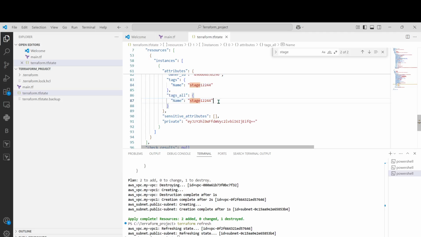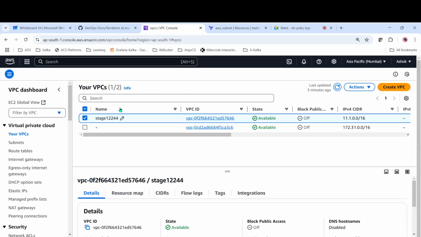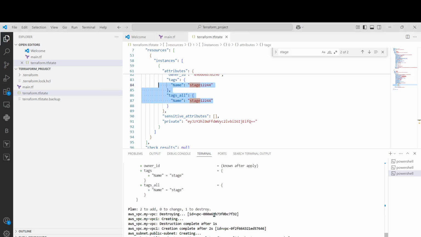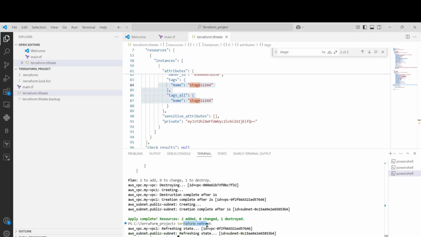Why did it update? Because it has directly contacted AWS and taken the details from there. So in case we manually update something and we have to know what changes we have done, then we have to do Terraform refresh. When you do Terraform refresh, see, this Terraform state file is automatically updated. Now I will go ahead and run Terraform apply again.